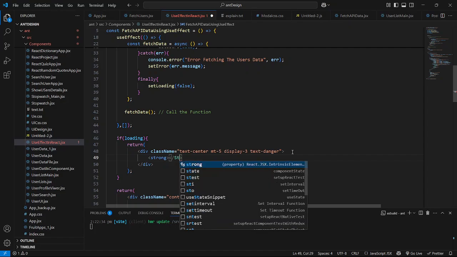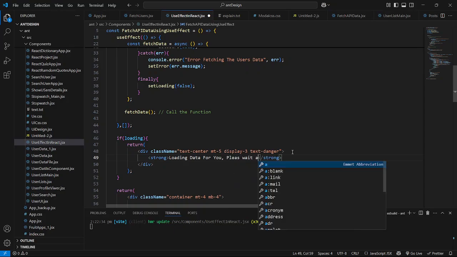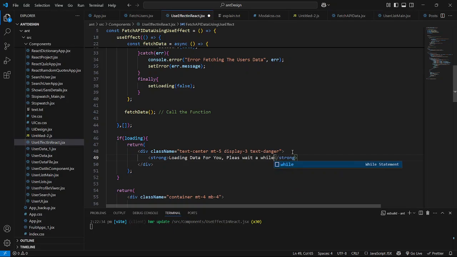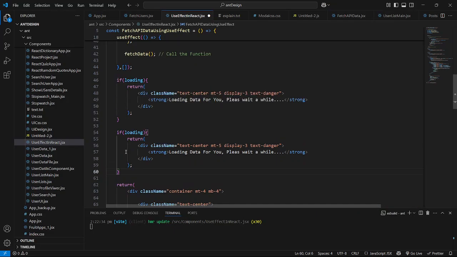I'll say strong. I will say loading data for you, please wait a while. Okay, this is it, please wait a while. And let me copy this, and let me show the error state variable as well.